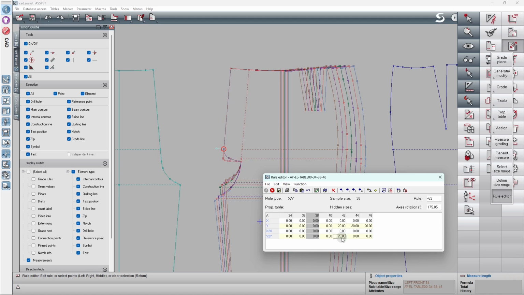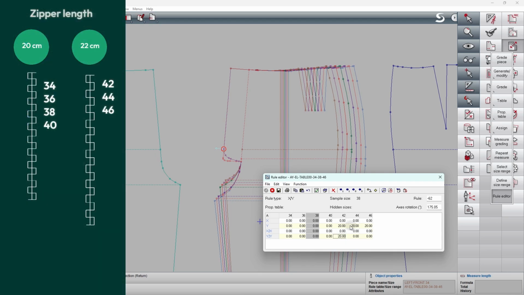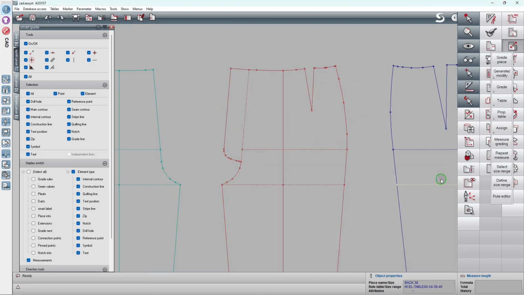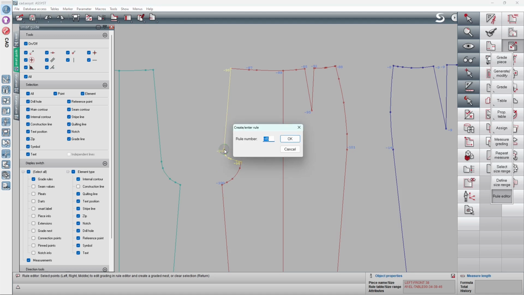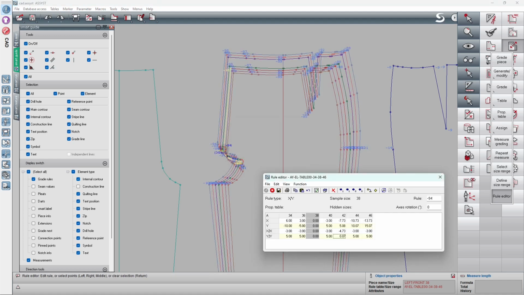Enter 20 mm as incremental value for size 42. As a result, all sizes larger than 42 will be 2 cm longer in absolute value. We set the stack of the grading. Now show the grade rules in Smart Guide menu. Hide the construction line as they will not be touched in the next step. Select Rule Editor and multi-select all points at the bottom of the zipper facing. Assign the grade rule number -94.